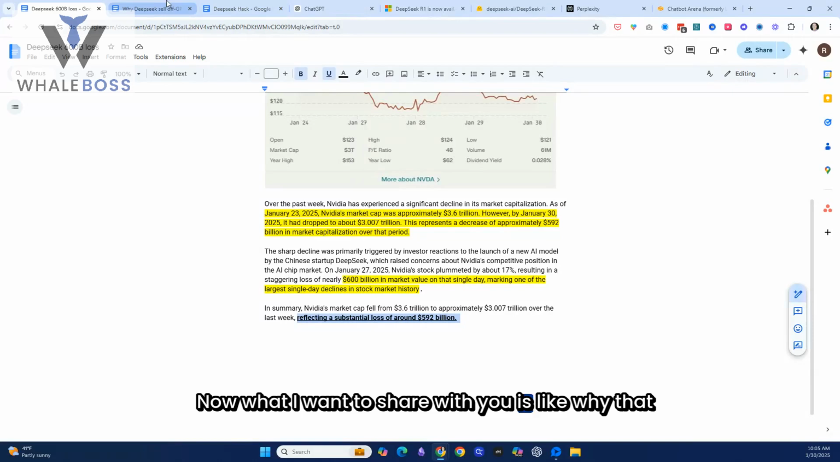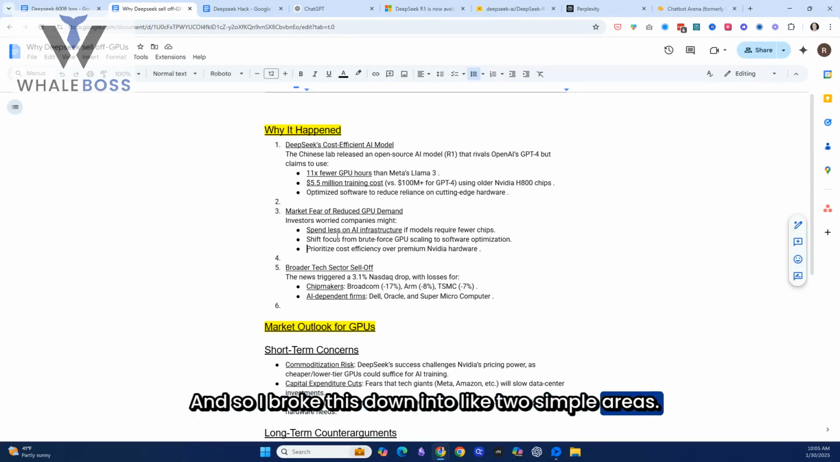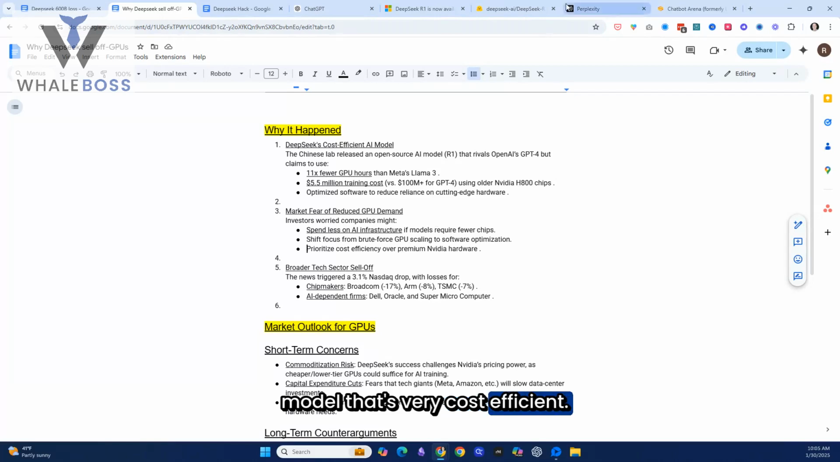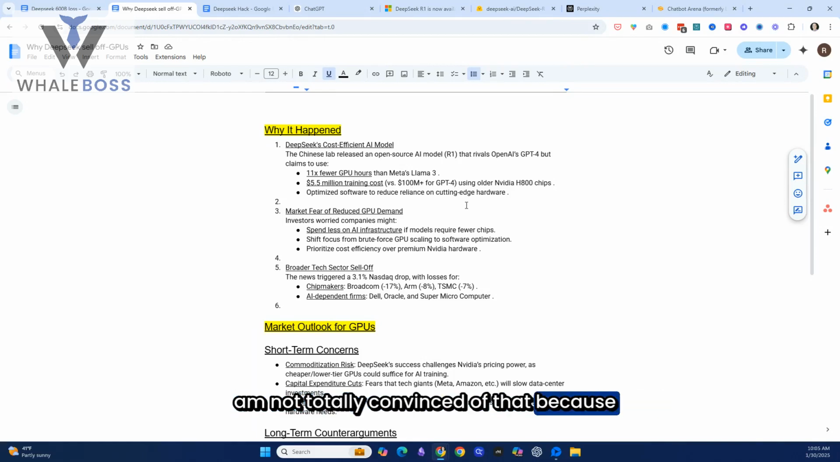Now, what I want to share with you is why that happened, just so you have context. And so I broke this down into 2 simple areas. Number one, it's a Chinese company that created this, and they created an open source model that's very cost efficient. And as you can see, it takes 11x less GPU hours, and allegedly the training is only $5.5 million in training costs, versus $100 million for GPT-4. I am not totally convinced of that because now there's evidence leaking out that they actually used data from OpenAI's model to train this. So I'm a little skeptical of this, all right?